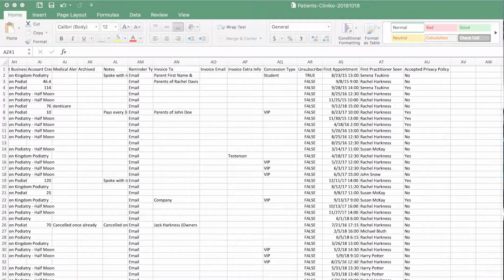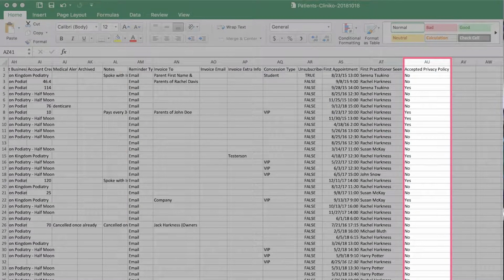Next up, we added a new column to the patient export that can be generated via Settings, Data Exports. You can now see if your patients have accepted your privacy policy, making it easier to follow up or keep track of those who have not accepted your policy. This will be the last column in the patient data export.